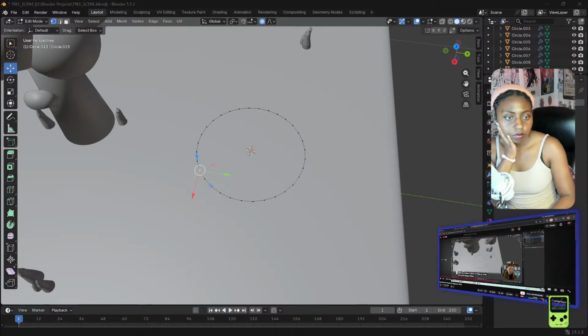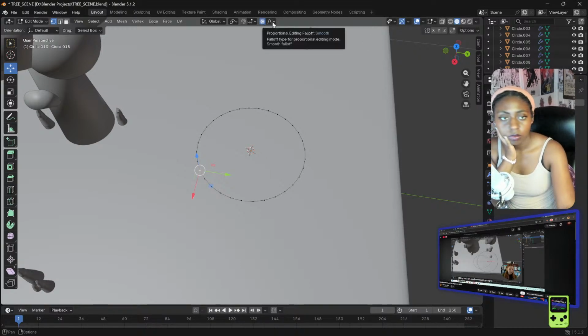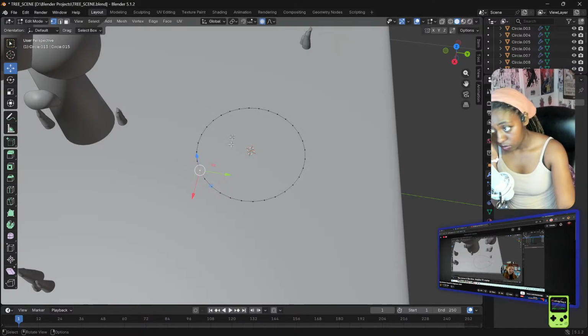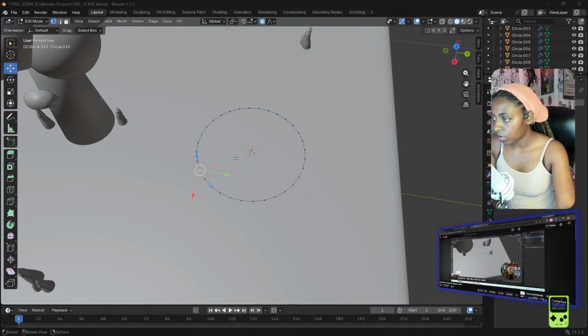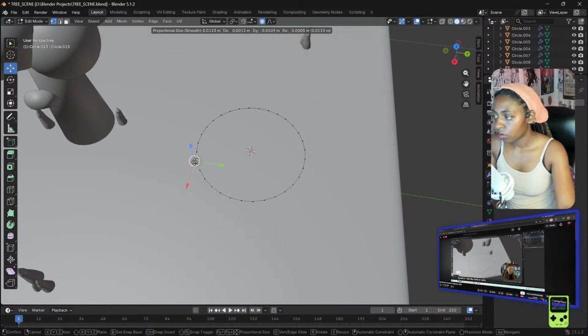Like smooth, kind of going out to get that puddle shape. So we're going to turn our proportional editing back on, and we're just going to move it like this. Maybe I'll make it a little bit bigger. Oh, the circle thing, the circle, right? Like, okay, there it is.